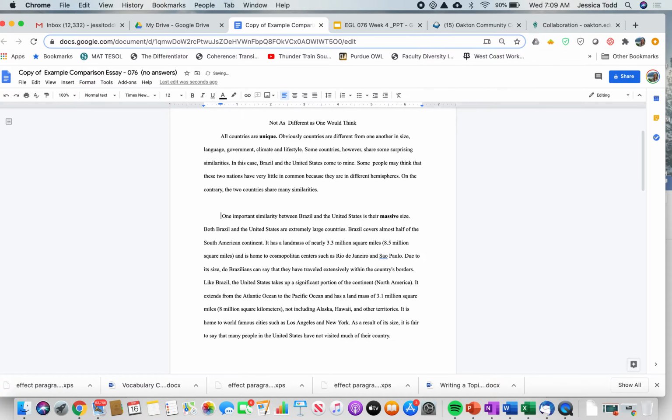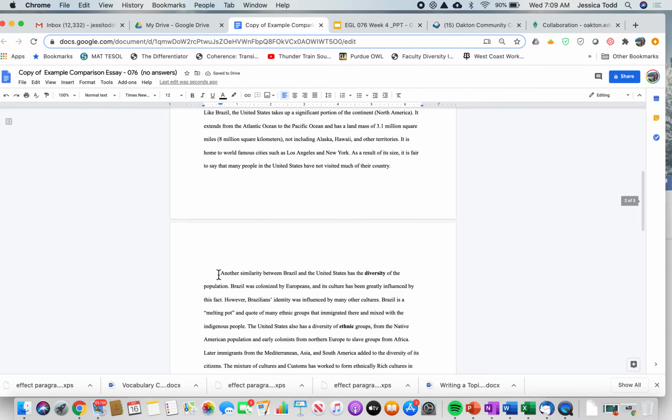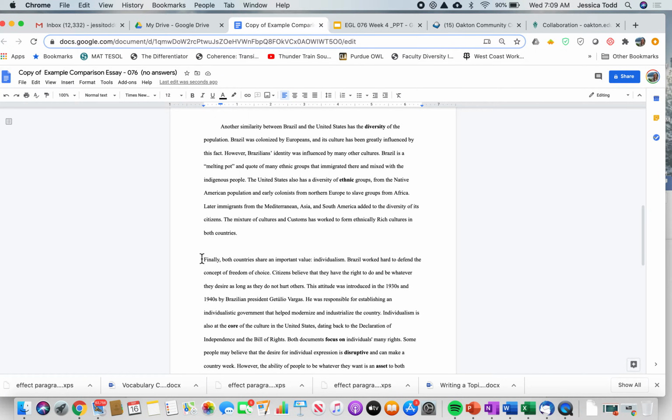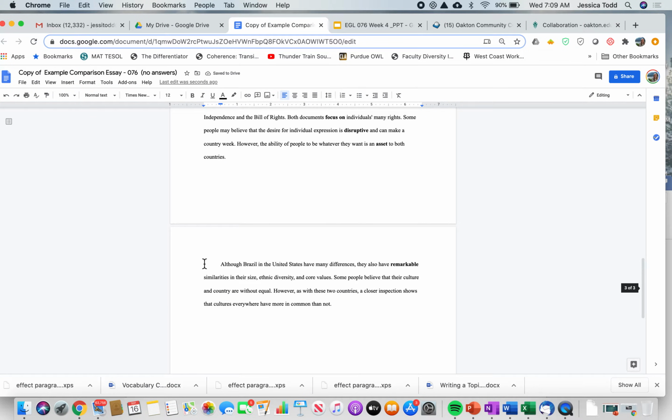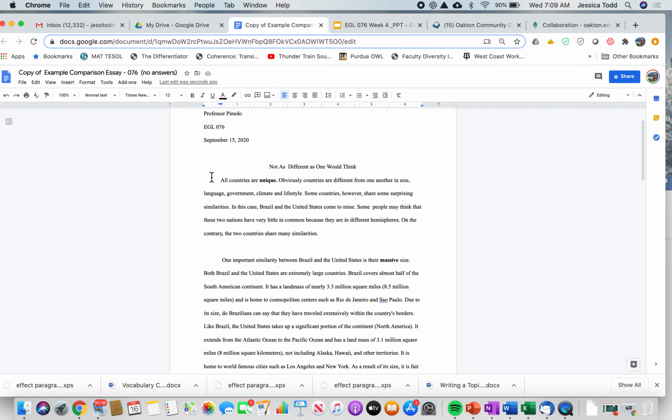I'm going to hit tab one time, and it jumps like that. This one's already done. That's good, but this one's not. So I'm going to hit tab. And the conclusion is already done. Good. So why is indentation important?